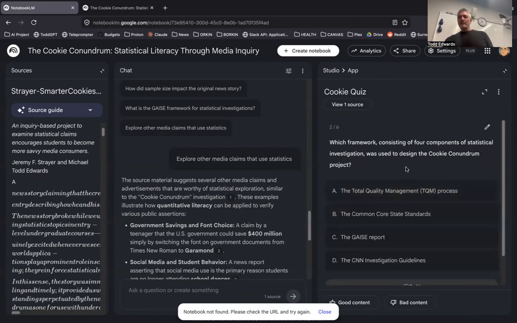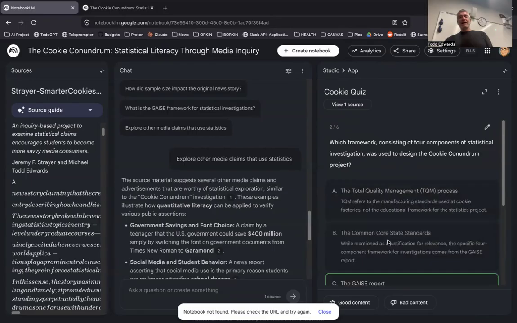Which framework consisting of four components of investigation was used to design the cookie conundrum? I think that would be the GAISE report. I got that one right.